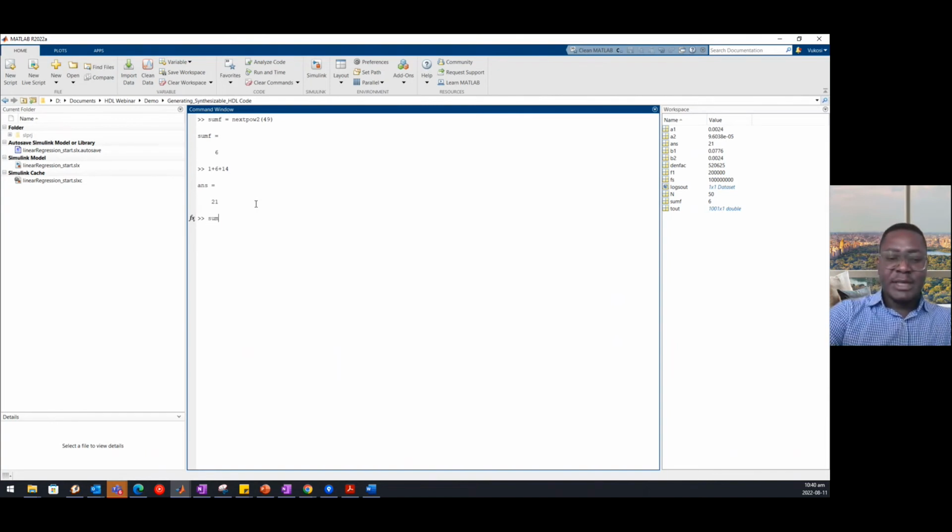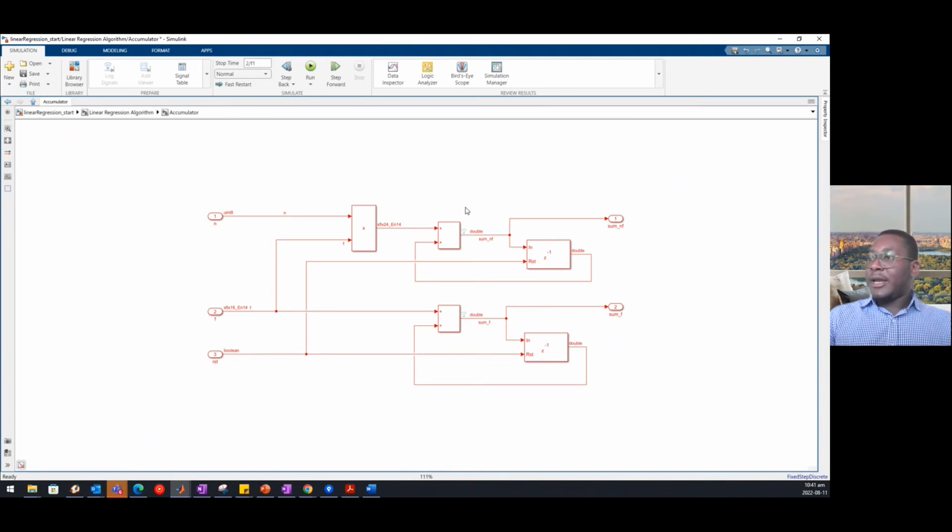Let's do the same thing for sum NF, which equals nextpow2 of 1,206. This gives us a value of 11. So one signed bit plus 11 plus 14 fraction length gives us 26 word length. Great, let's head back to Simulink.